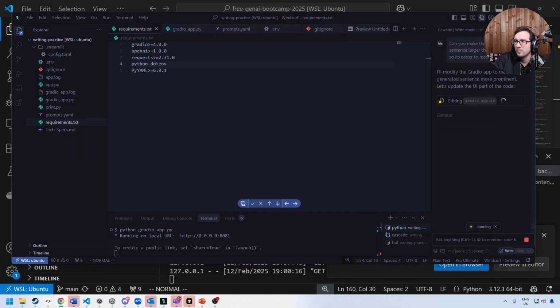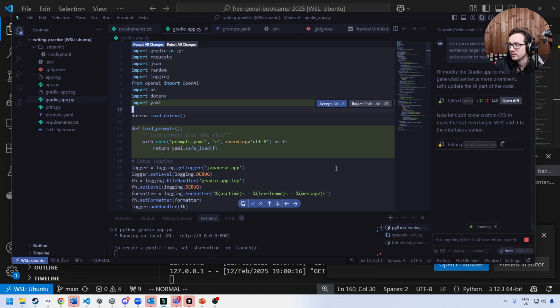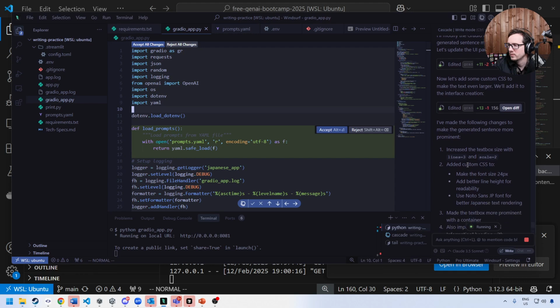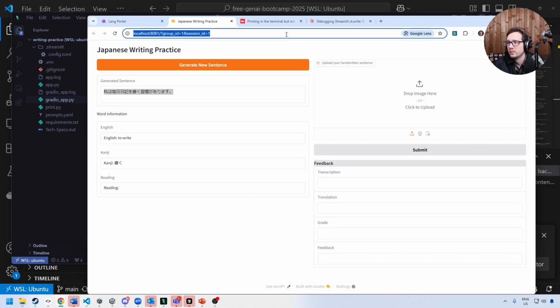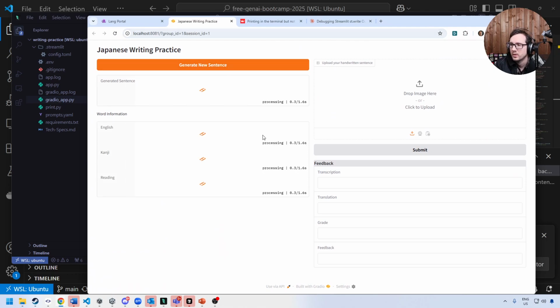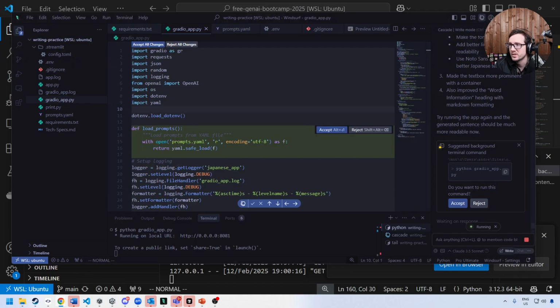I actually kind of dig the YAML file, but it's probably not the best way to manage prompts. So there it is working through it there, and we'll give it a moment to see if it can do that. I should really accept the changes so we can see what's going on here. Accept all. So let's take a look here and see what we get. Refresh. Generate new sentence. Okay, so let's see what it changed.